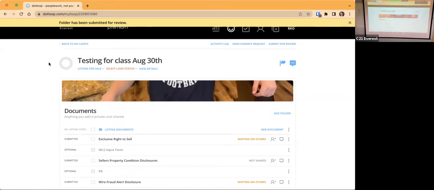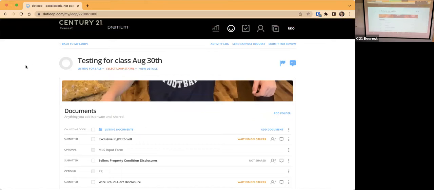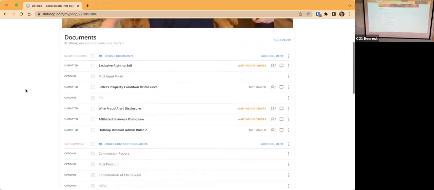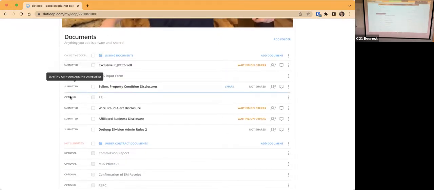So now you'll see up here, it shows in this yellow, folder's been submitted for review. If you guys online, if you have questions, either unmute or throw it in the chat box. I haven't been doing a good job of keeping an eye on the chat box. All right, so now you'll notice all of these are showing that they are submitted.